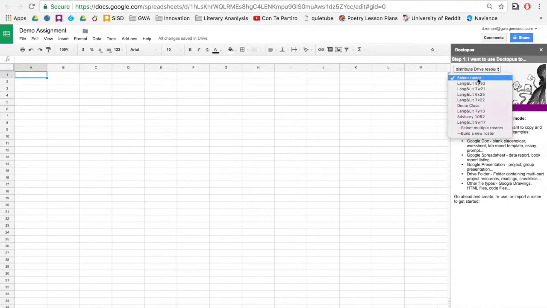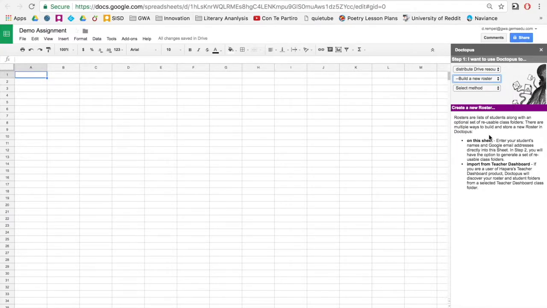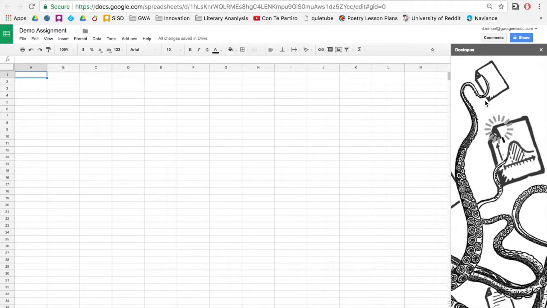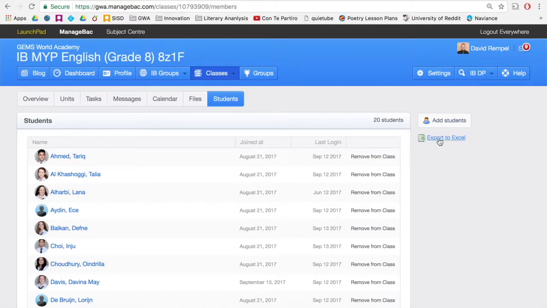Now you select Roster. If you've already got a roster there, this is where you can just click that and it's automatically going to pull up that list of students with their emails. If you don't have that set up yet, you're going to build a roster. And the method here is on this sheet. When you click Create Roster, that's going to populate those first three fields with first name, last name, and email. You're going to have to fill those in from your records. Now one way you can do that is go to Manage Back and find your students and export to Excel.